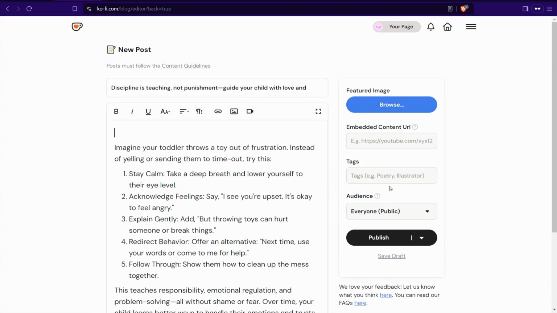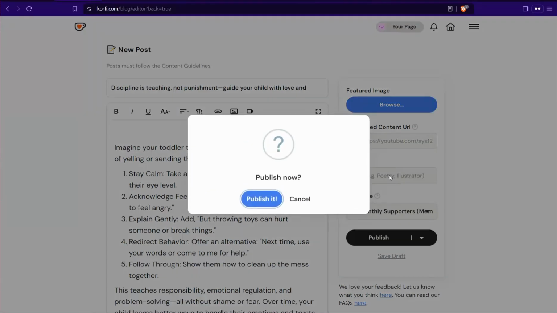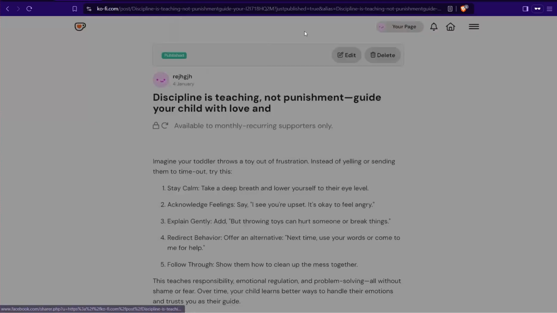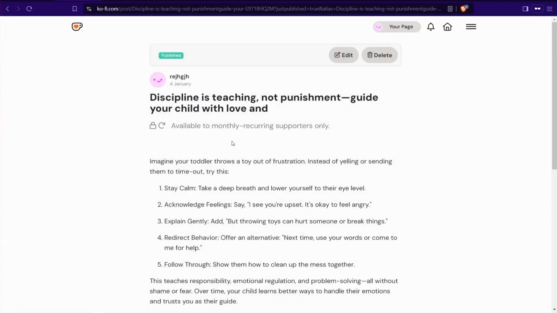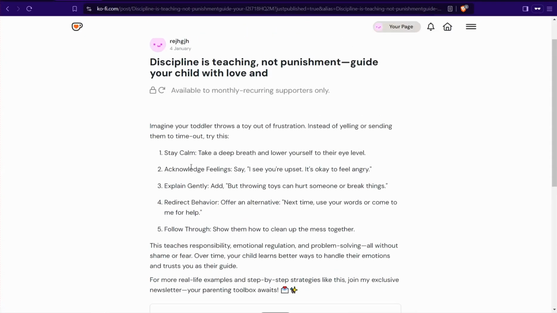And here, this important part, audience. This content would be for everyone, or all supporters, or all monthly supporters or members. So you can make it for members only and publish this content. Publish now, publish it, as you see. So here you can find this content is only available to monthly recurring supporters only.